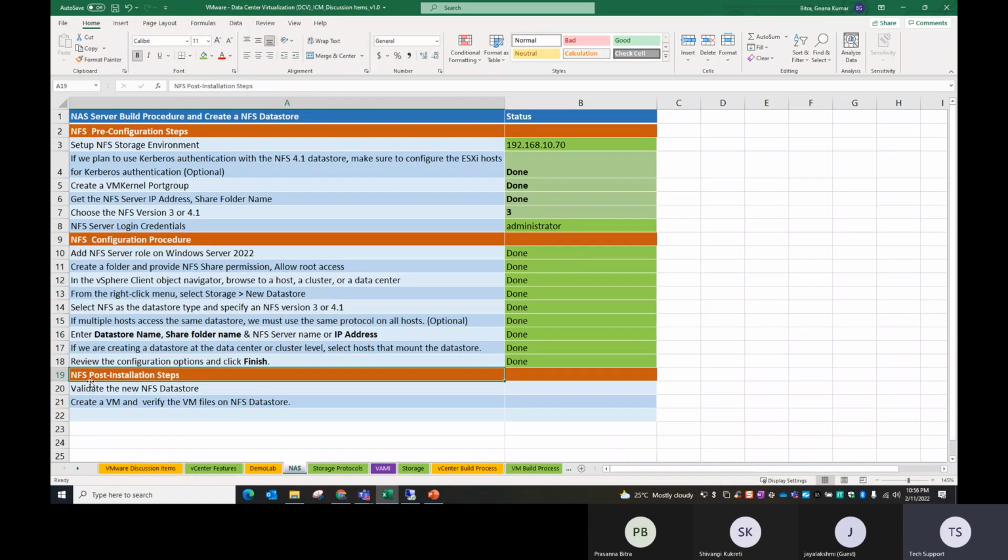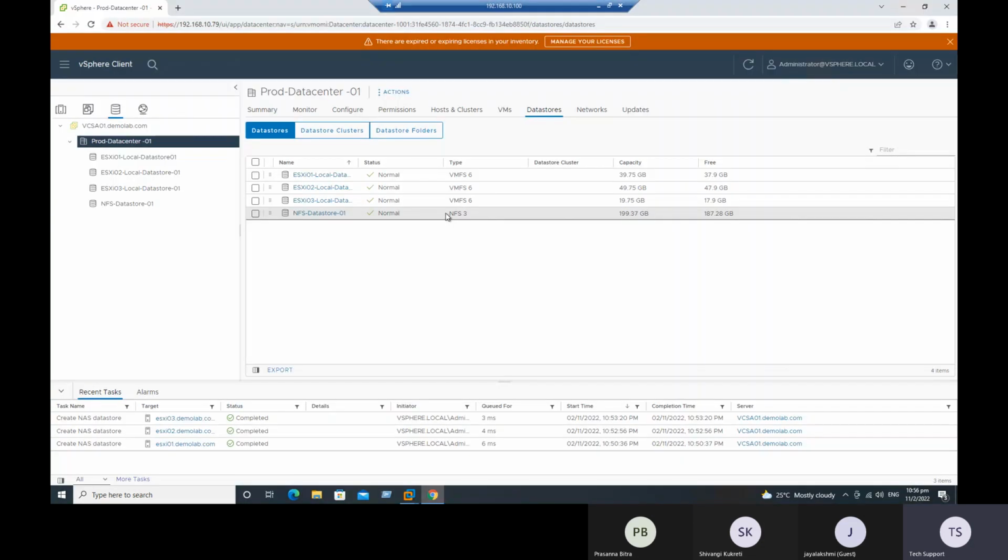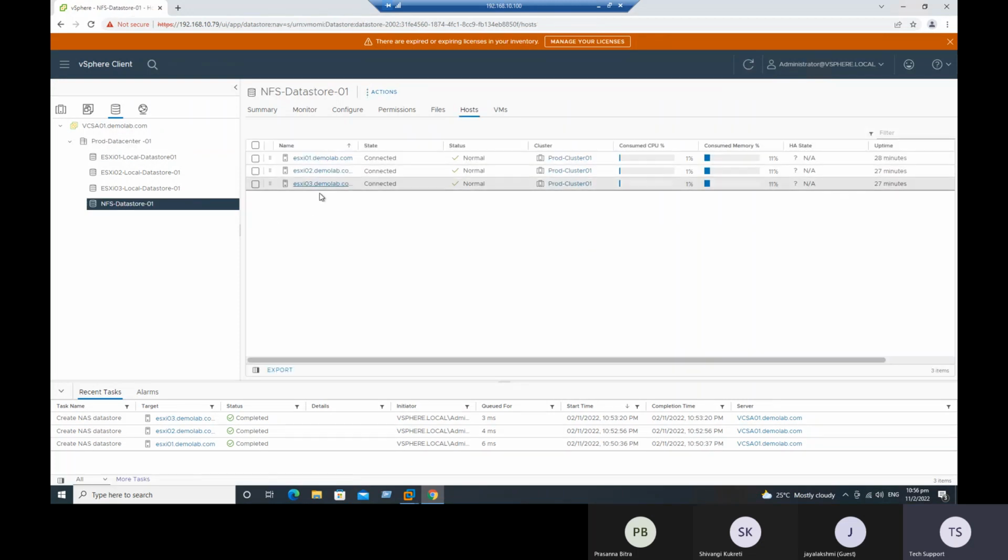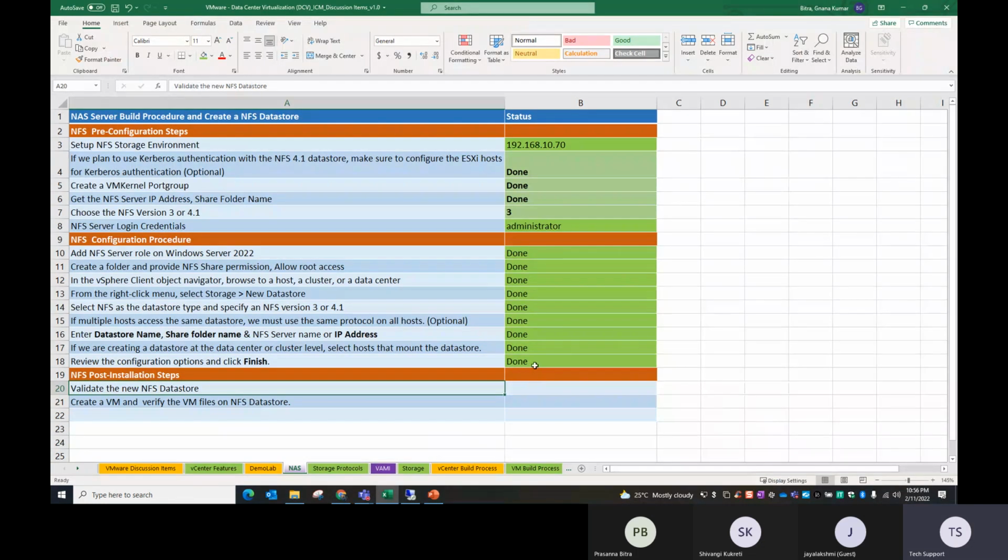Now, if you observe the NFS post installation steps, what are they? Validate the NFS data store. We just validated that our NFS data store is successfully configured. Also, when I click that NFS data store, it is accessible to all our ESXi hosts. So this validation is also completed. The last step is, if you want, you can create a virtual machine and verify the virtual machine files on the NFS data store.